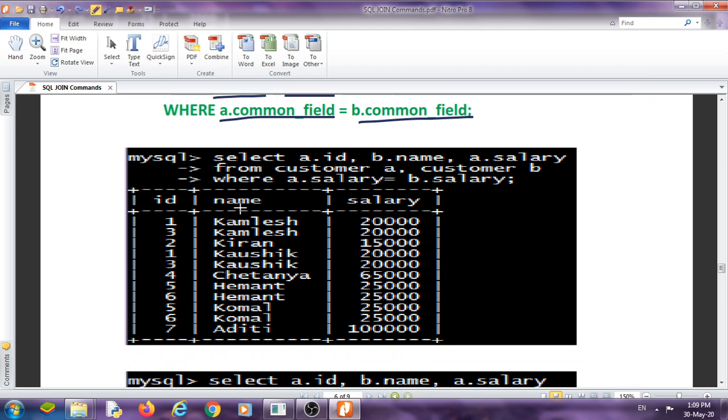Now example: select a dot id, b dot name, a dot salary from customer a, customer b, where a dot salary equal to b dot salary. Now what will happen? It will display a total of 7 records.